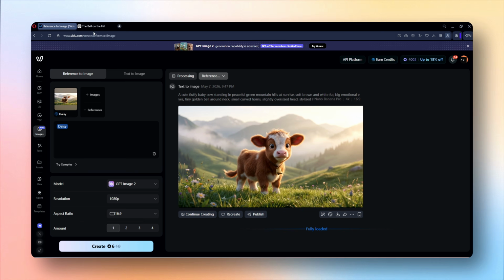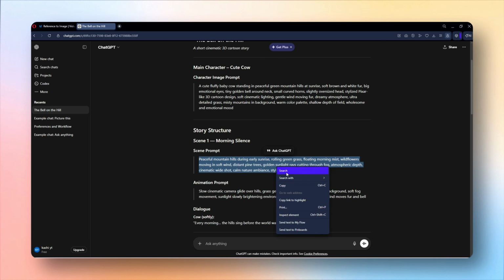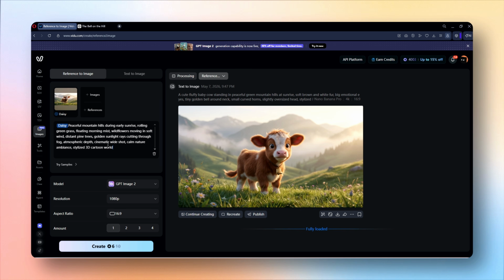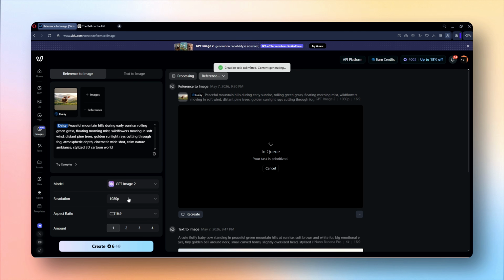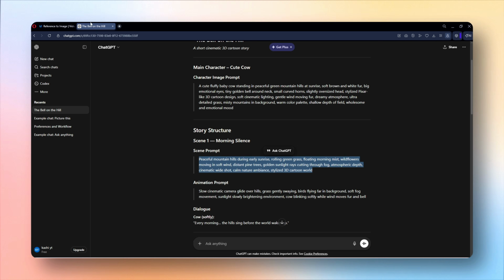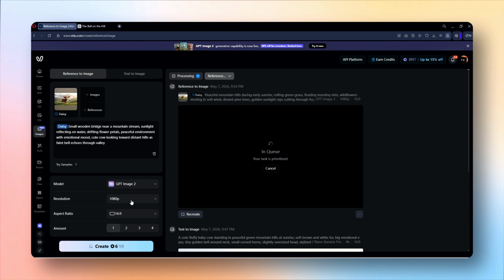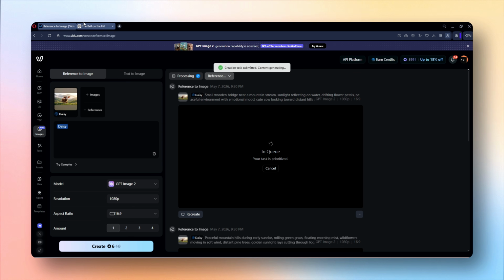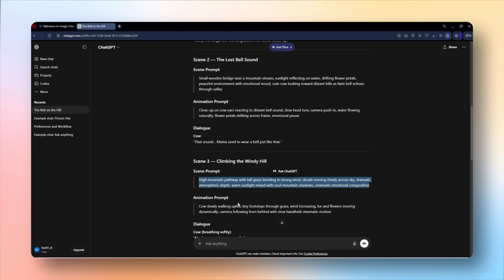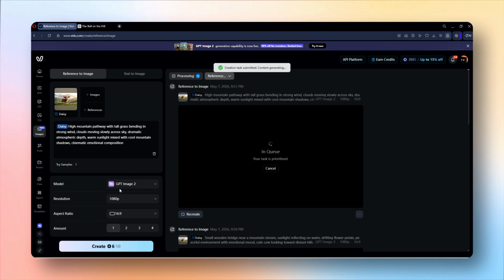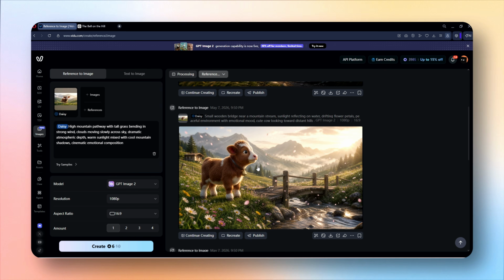Now I'll go back to ChatGPT, copy the first scene image prompt, and paste it into Vidu. I'll keep the same settings and click generate. Now I'll repeat the same process for the next scenes. And just like that, all my scene images are ready.